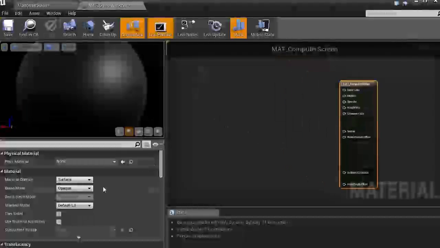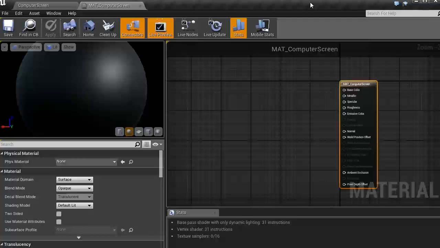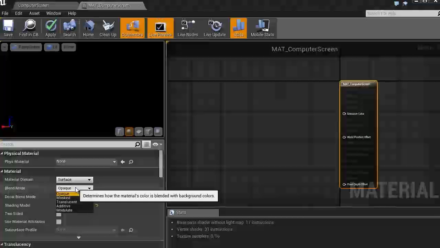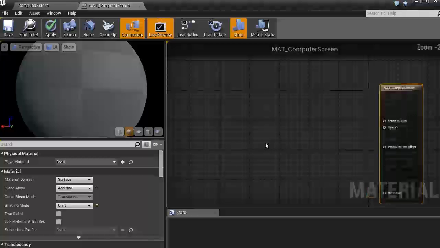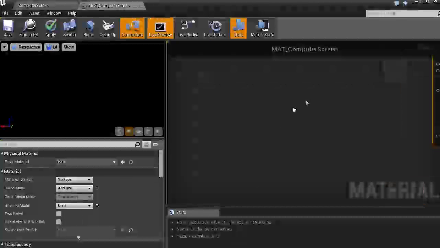Okay, so I just quickly restarted UE4 because we had some problems with the engine, so they were fixed now. So again, I'm just going to quickly change this back to unlit, and then this back to additive. And then we're going to start working on the grid lines first. So let's get started with that.